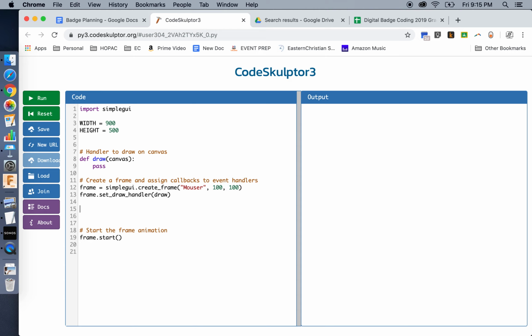So first of all, we have to figure out how we can create a mouse handler. Down here we have setting a draw handler. We're going to do the same thing to set a mouse handler. Now there's actually two different types of mouse handlers. The first one is to handle clicking. So it treats a click differently than a drag. We're going to talk about mouse drag handlers in a little bit, but let's start with this one.